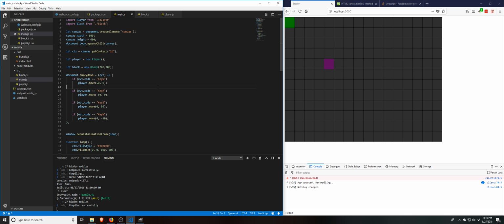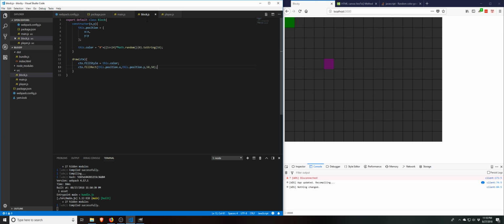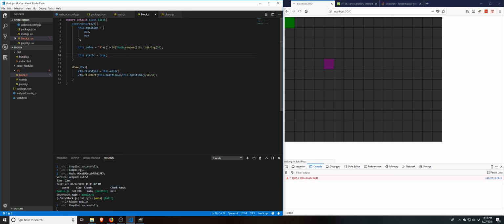Okay, so the next thing we're going to need to figure out is, can a block be moved or not? And so we're going to need to have a value for that. So let's say this.static equals false. Let's do true first. Okay, so we'll say this is true. It's static. We're going to say if it's static, it's like a wall. Otherwise, it's a block, meaning it can be pushed around. We're going to keep the random color because I like the random colors. I think that's kind of fun, kind of goofy.